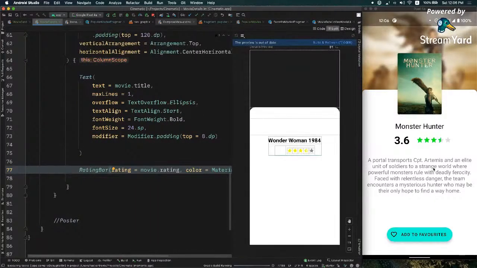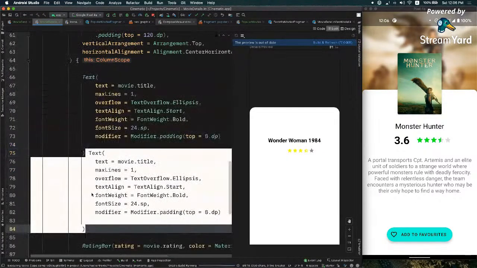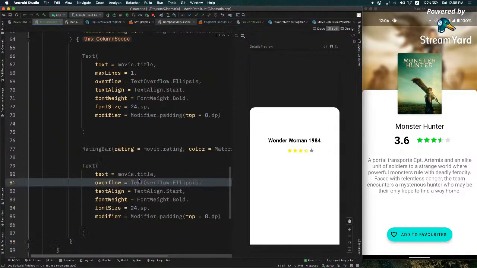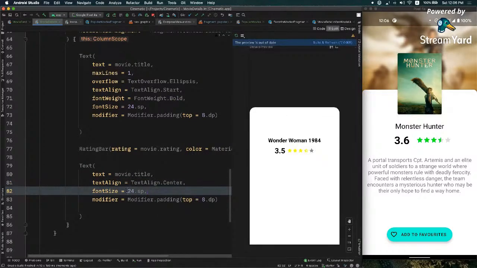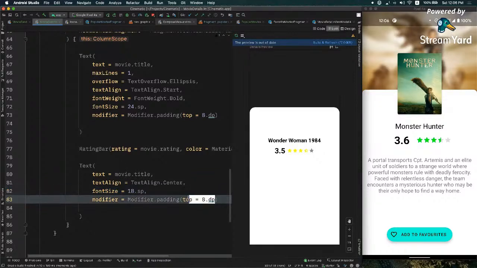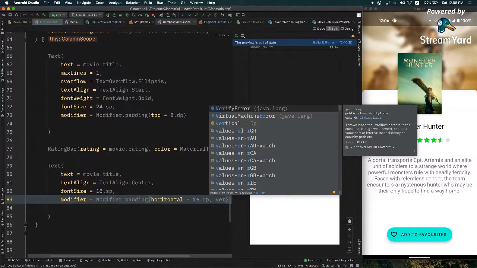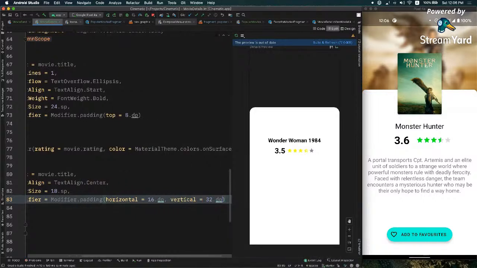Cool. Now what we want to do is, below the rating bar, add another text. So we'll just copy this and paste it below here. Remove the max lines and overflow property. This will be a text align dot center, and the font will be non-bold. This will be around 18 sp, and then horizontal padding would be 16 dp, and the vertical padding will be, let's say, 32 dp.